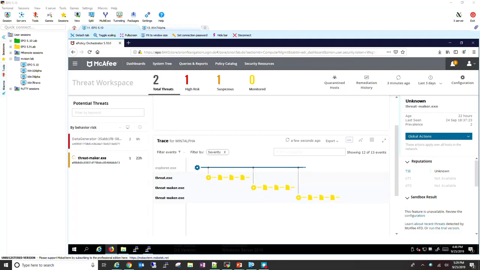So MAR traced the execution of the file and provides you a summary view of exactly what that file did to help you make a decision on whether or not the action it performed was legitimate or if it was something that looked malicious.